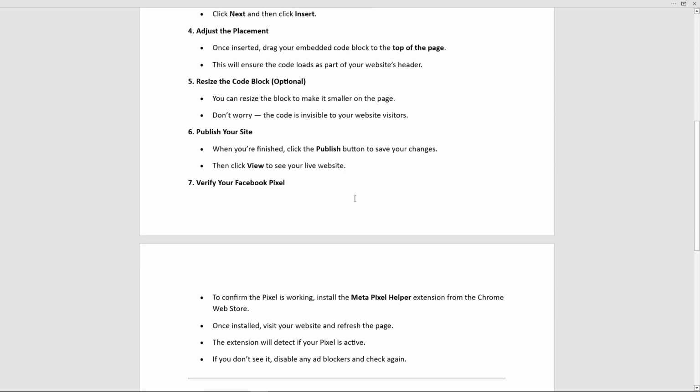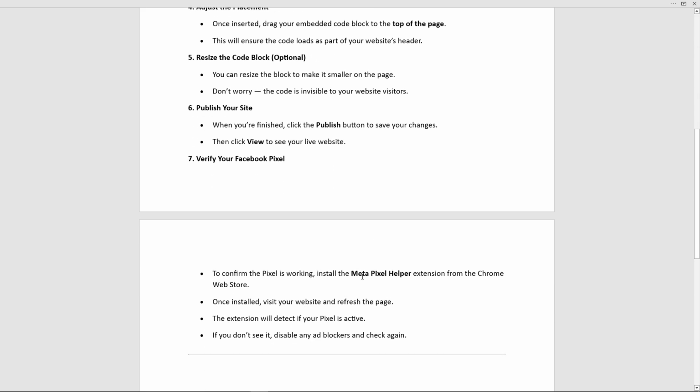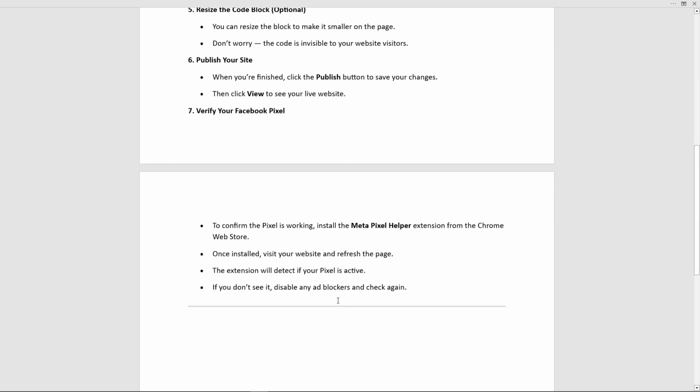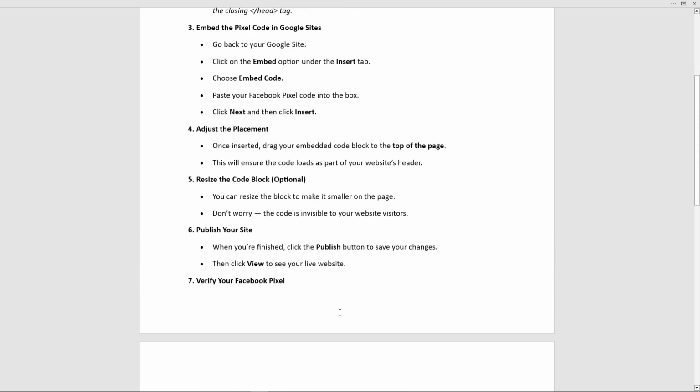To confirm the pixel is working, install the MetaPixel Helper extension from the Chrome Web Store. Once installed, visit your website and refresh the page. The extension will detect if your pixel is active. If you don't see it, disable any ad blockers and check again.